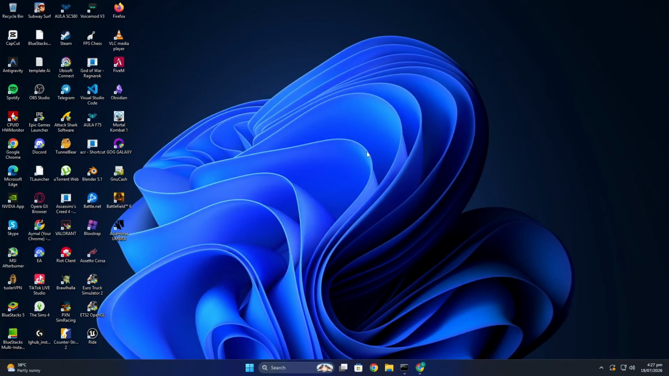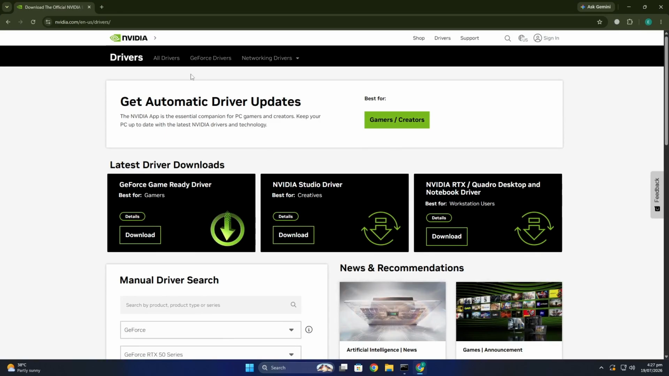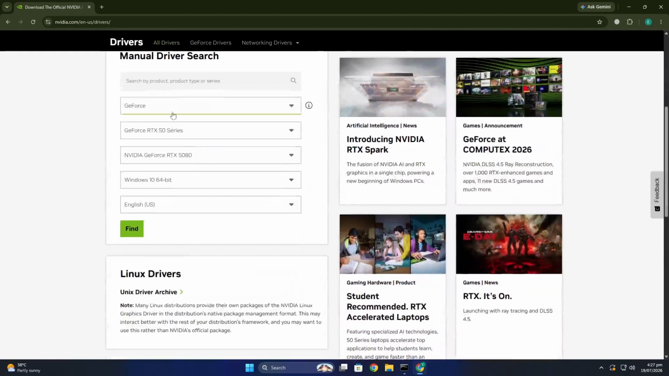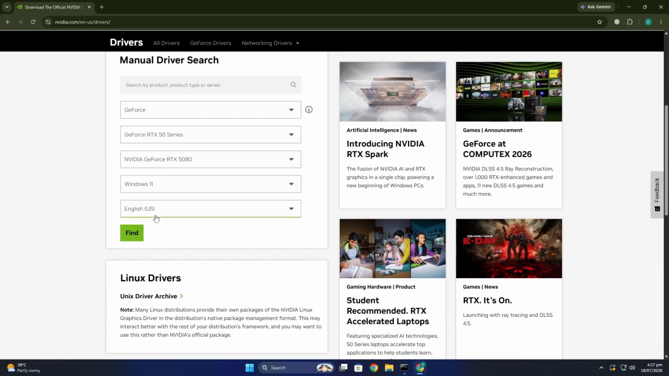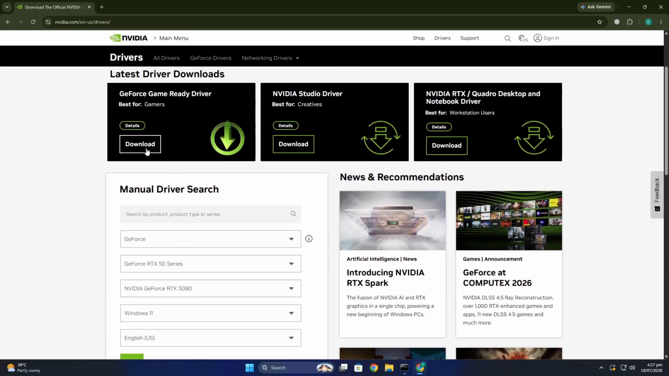Old or damaged GPU drivers can cause system freezes and crashes. Visit the official NVIDIA, AMD, or Intel website, download the newest driver for your graphics card, and choose the Clean Installation option if it is available. This removes old driver files before installing the new version.